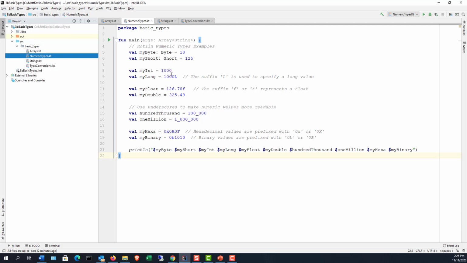Right here, there is an inference to integer, but the suffix, the L here, that's not part of the value. That is actually a suffix. It's letting Kotlin know that the inferred integer is a long integer, a long value, and that requires more memory.